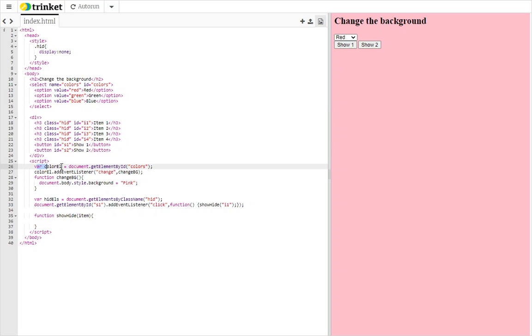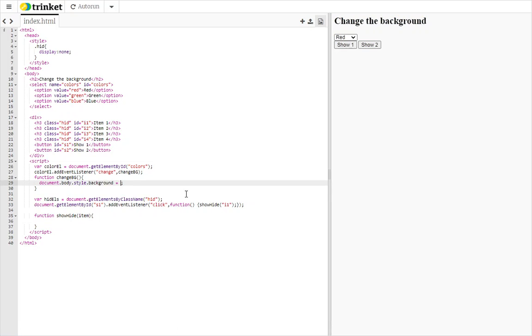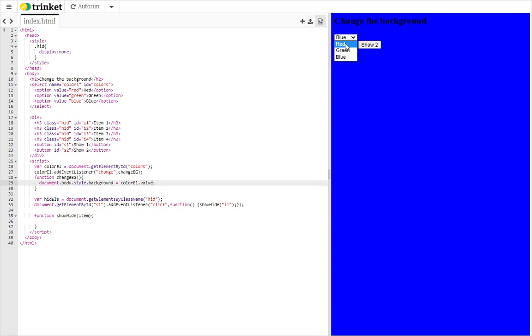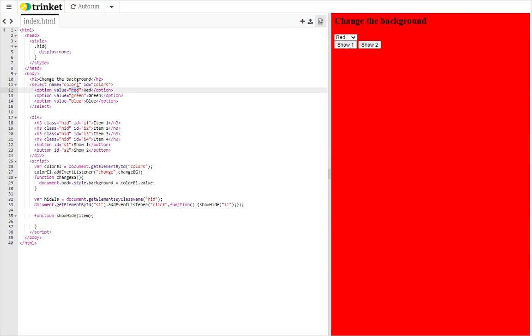We've already selected it. We're already listening for it. So if we delete this pink, we can get the value of it by doing colorL.value. Now as we go through this, you can see that it's grabbing this value, red, and then it's putting red right here, so therefore the whole background of the body is red.